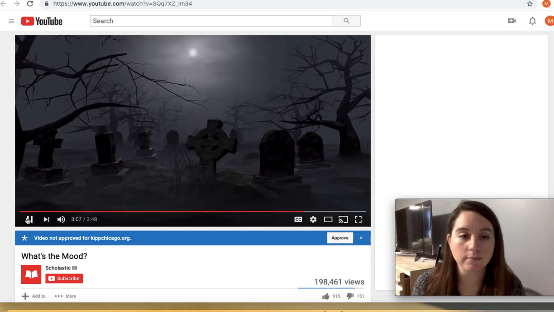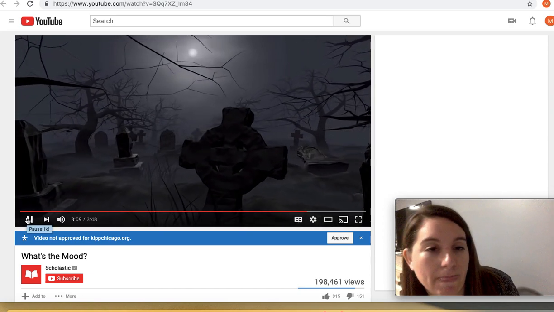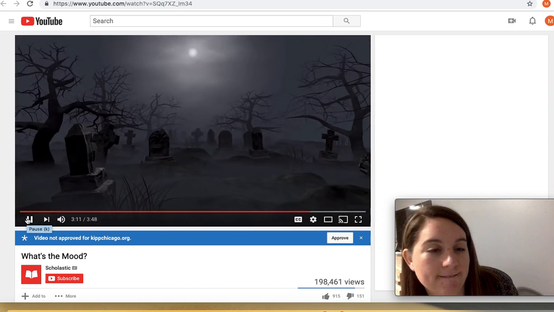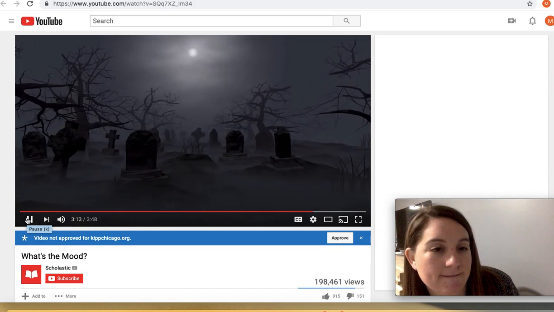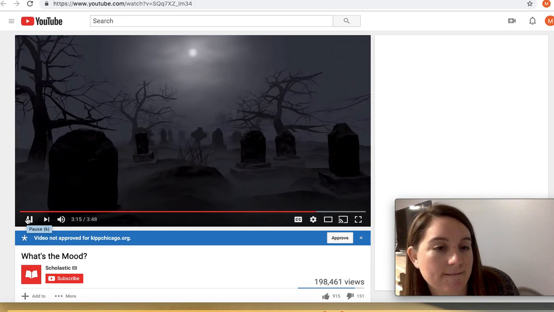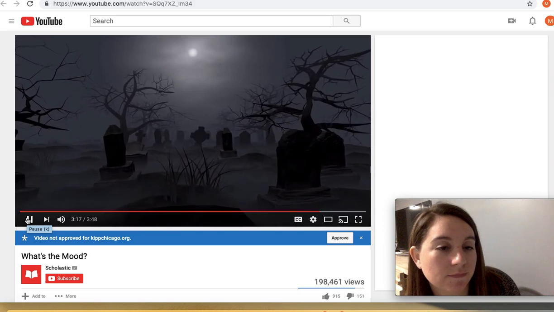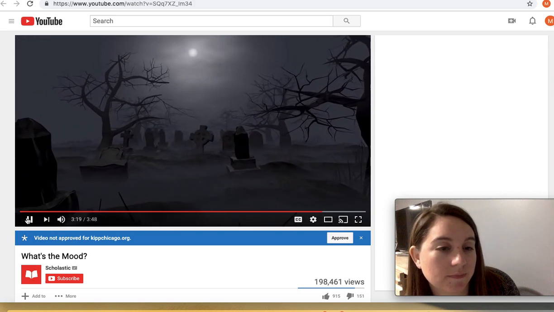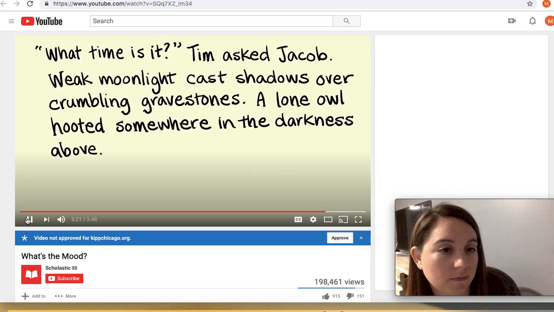The same scene, but in a completely different setting. Like this one. What time is it? Tim asked Jacob. Weak moonlight cast shadows over the crumbling gravestones. A lone owl hooted somewhere in the darkness above.